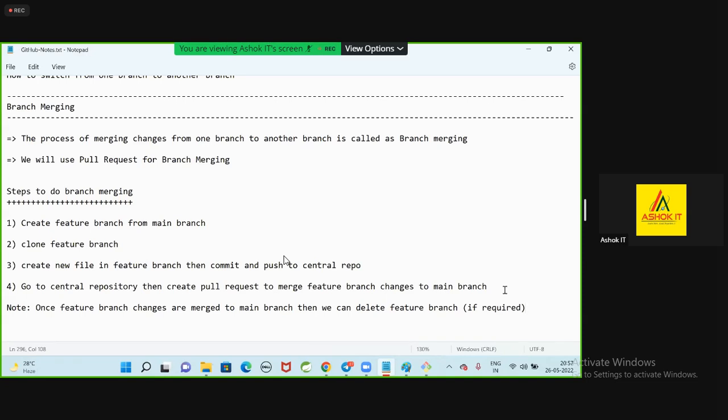This is also an interview question, guys, when you attend for DevOps. So what is a branch in GitHub? How to create branches in GitHub? Then what is a pull request, how will you do branch merging? These questions they are going to ask you.